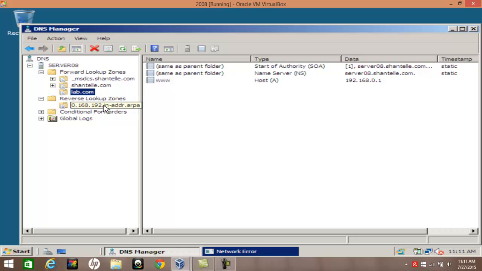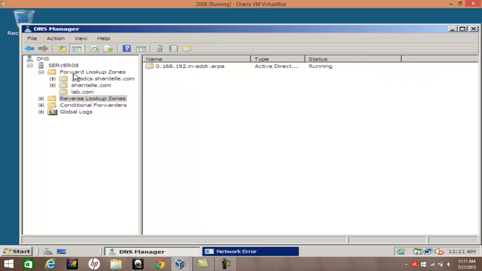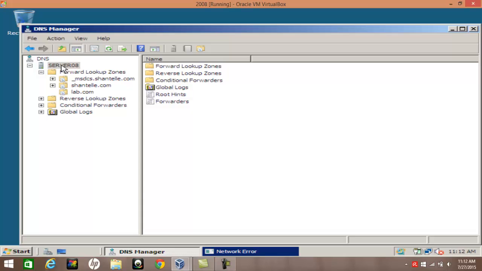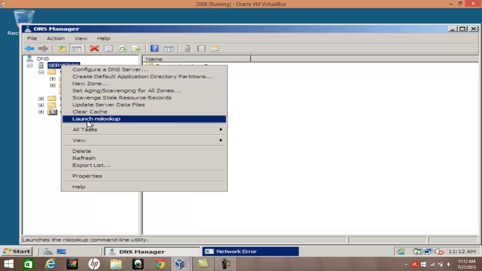Now we can go back to the reverse lookup zone, and we can right click, and you see what we created, and it's pointing back to lab.com. So next we need to make sure it is working. There are two ways we can check to see if the zone we created is working. One is going through the command prompt and entering the command, or we can just go on the server, right click on the server, and launch NSLookup.